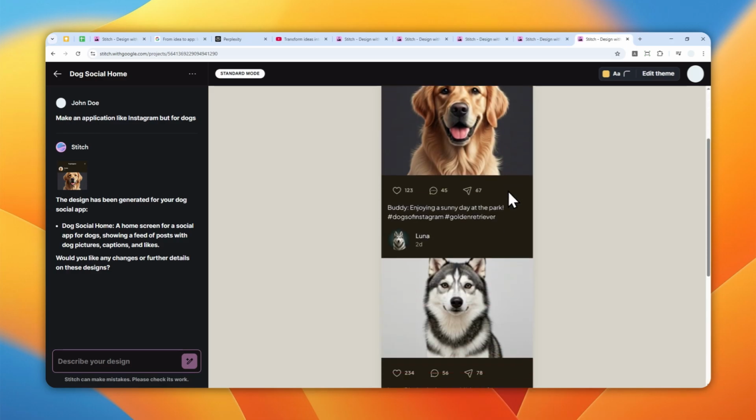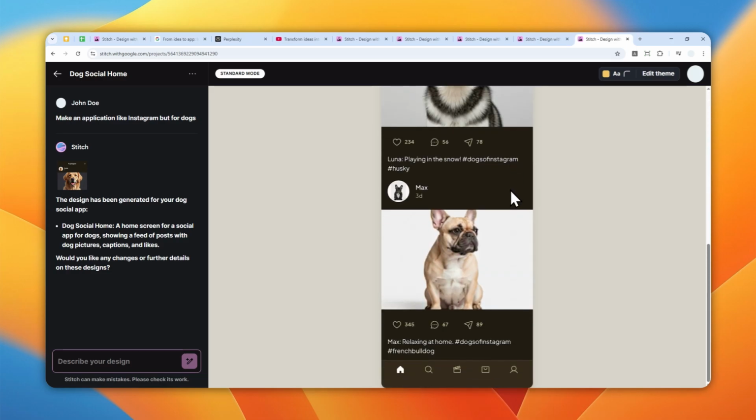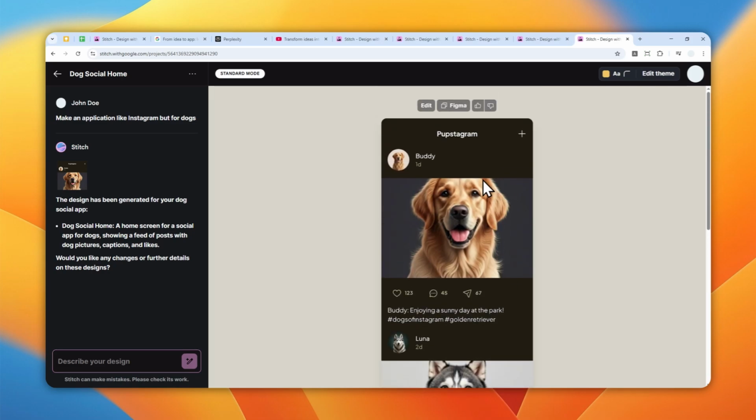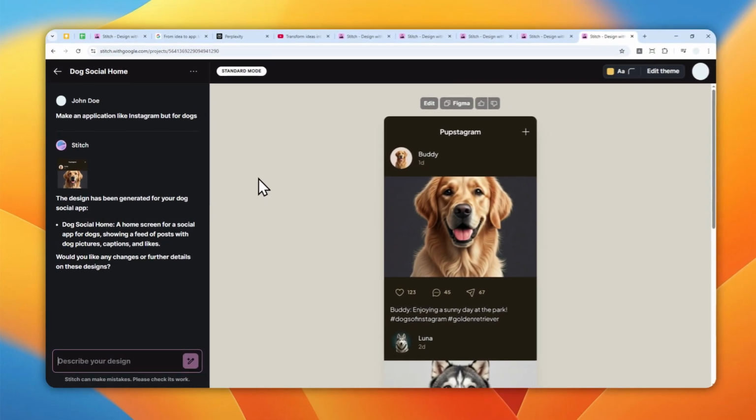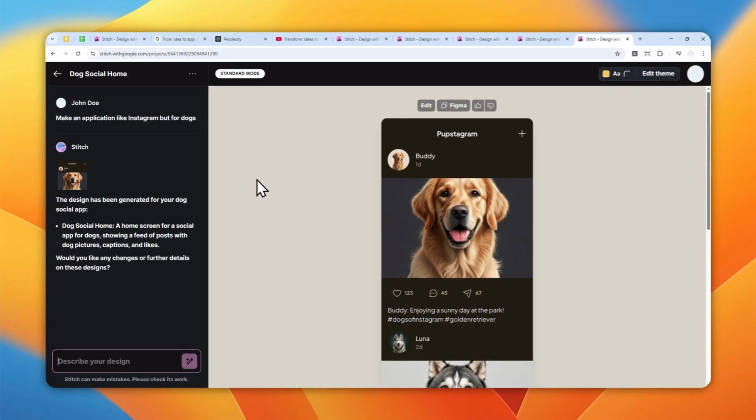And there you go. So this is the result. And of course, you can copy the code, you can export the design to Figma, and you can also ask AI to do more modifications. So go ahead, use stitch.withgoogle.com to create some fantastic looking design completely for free using AI.